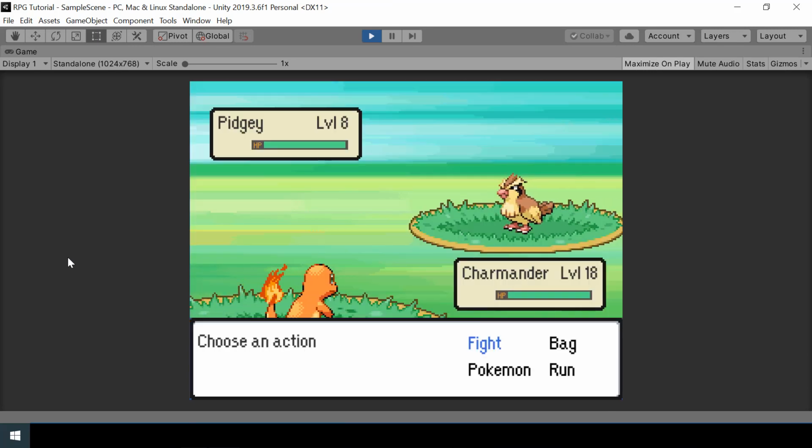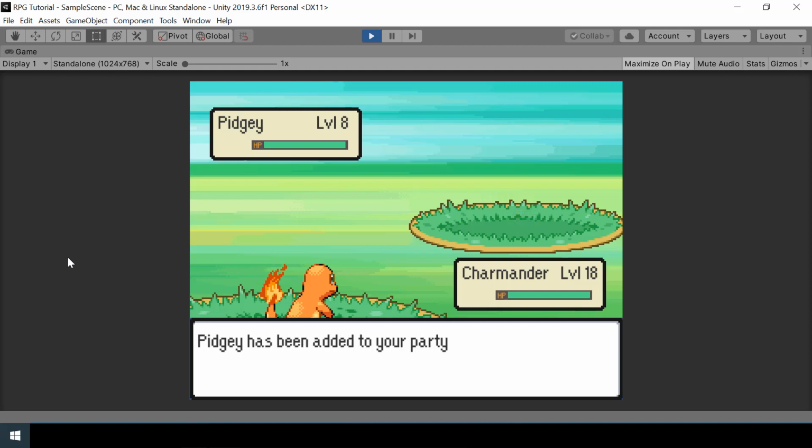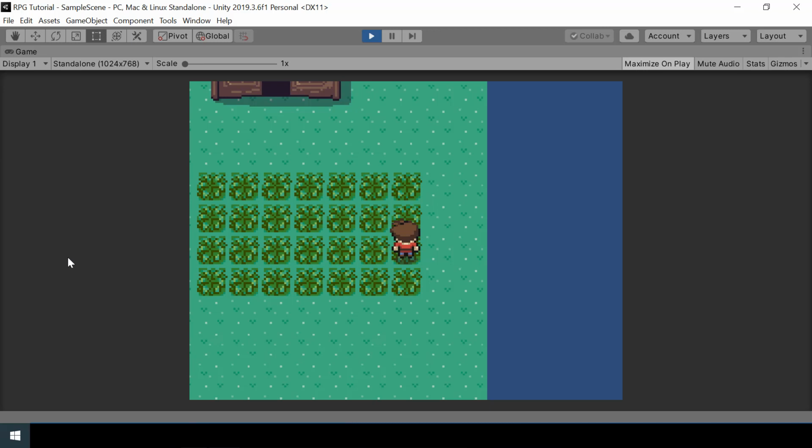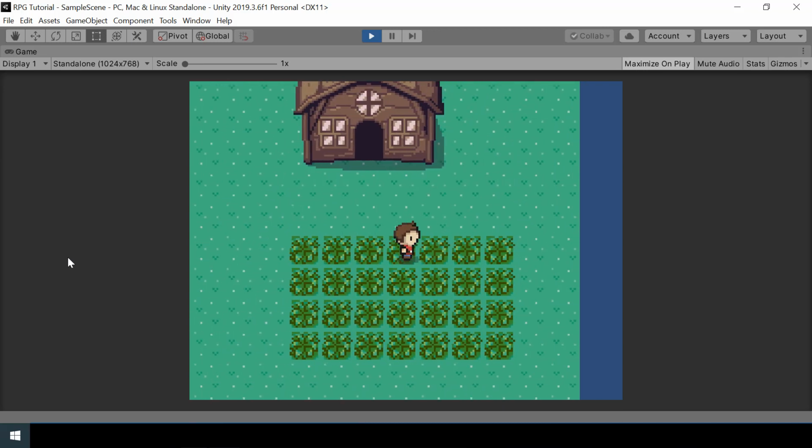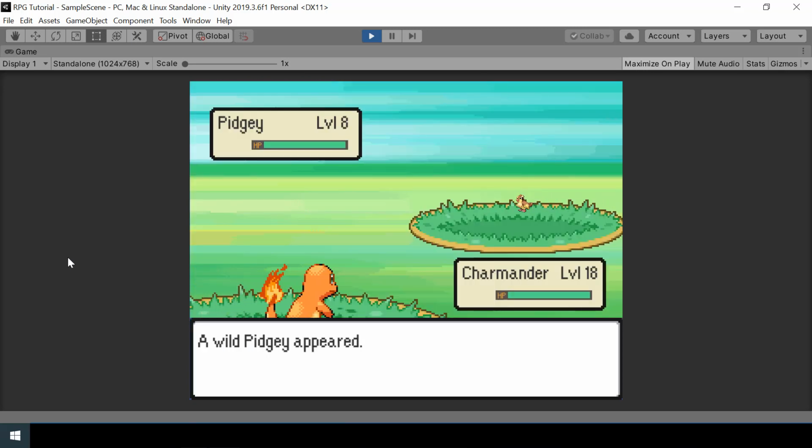All right, and if I choose the bag action, you can see that we'll throw a Pokeball, and wow, we actually caught the Pidgey. And you can see that Pidgey has been added to our party. So if we start another battle, oops, we are getting this weird bug. So there are some more issues that we need to fix.